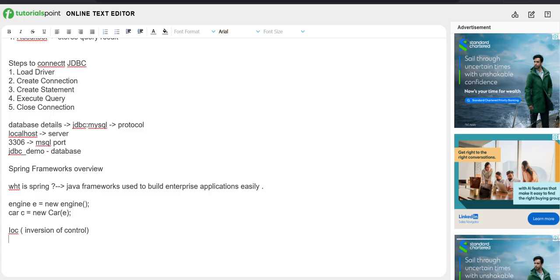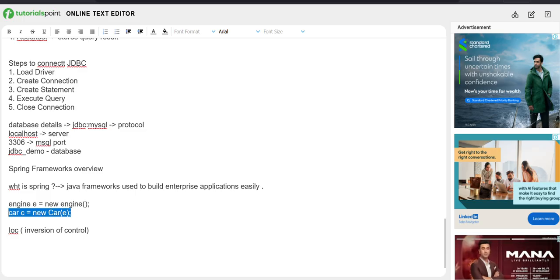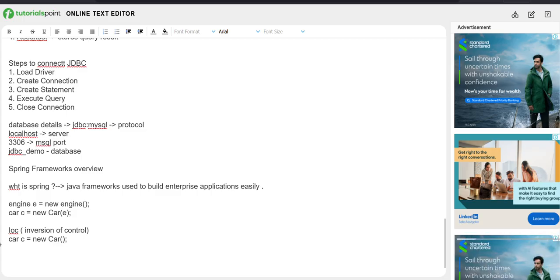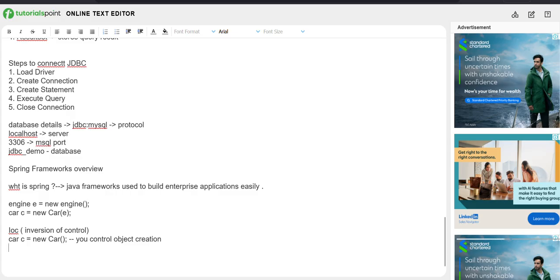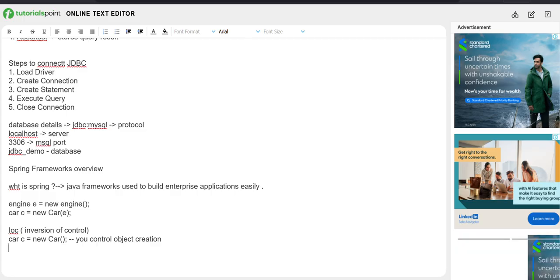Normally, I'll take this example itself. Normally you will be taking a car. Think I've taken a car, C is equals to new Car. You control object creation. So you are controlling object creation here. For controlling this object creation we'll be using IOC, whereas you were controlling it this way.